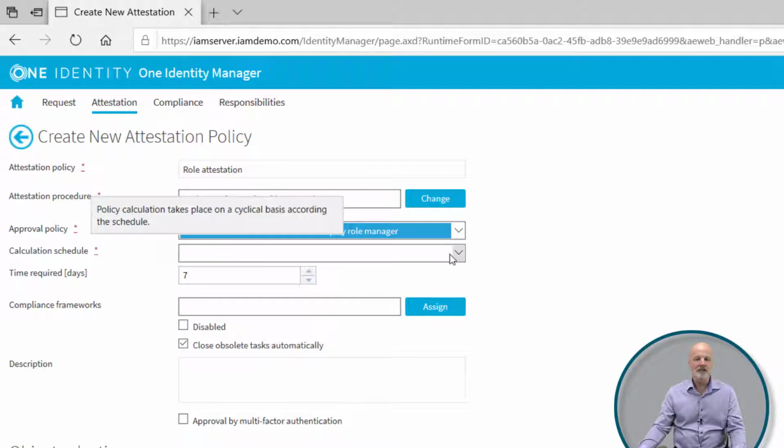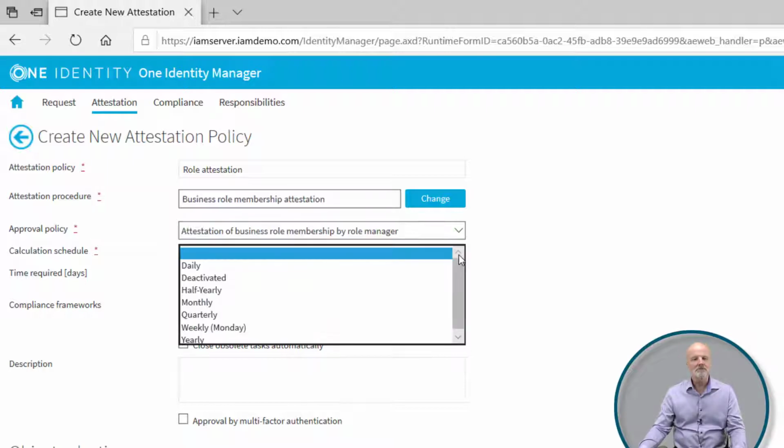The third option you have to select is how often this attestation should run. Typically these things run every half year, every quarter, or perhaps yearly. We can select anything here, so I'm going to say yearly.